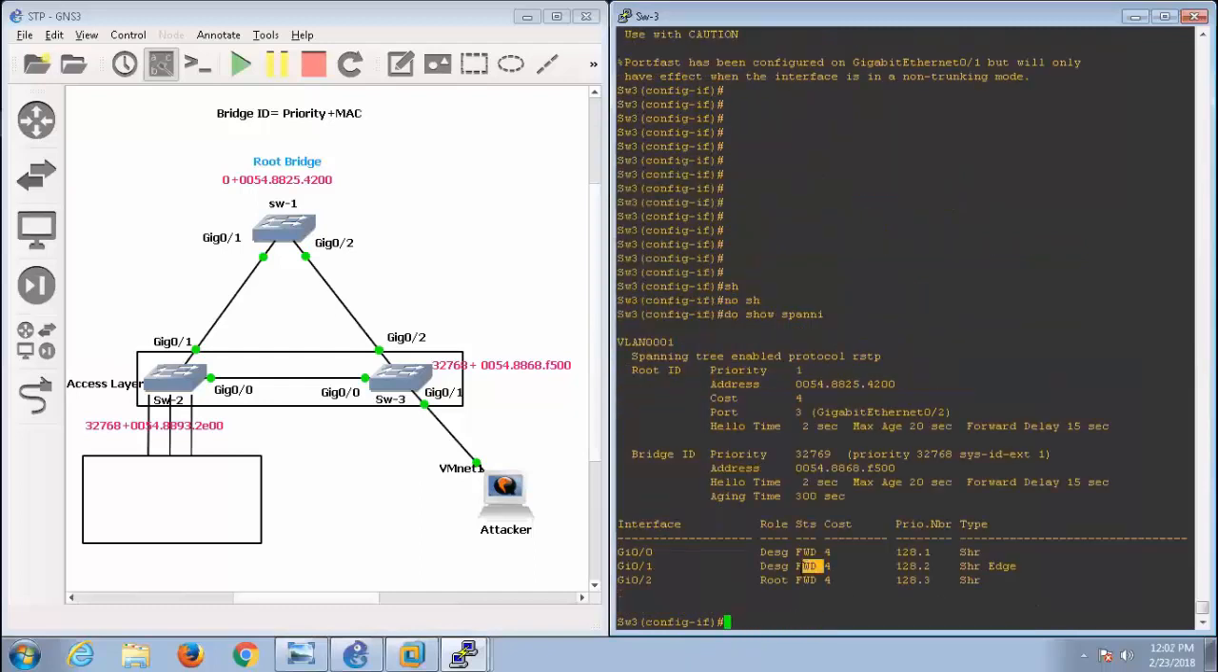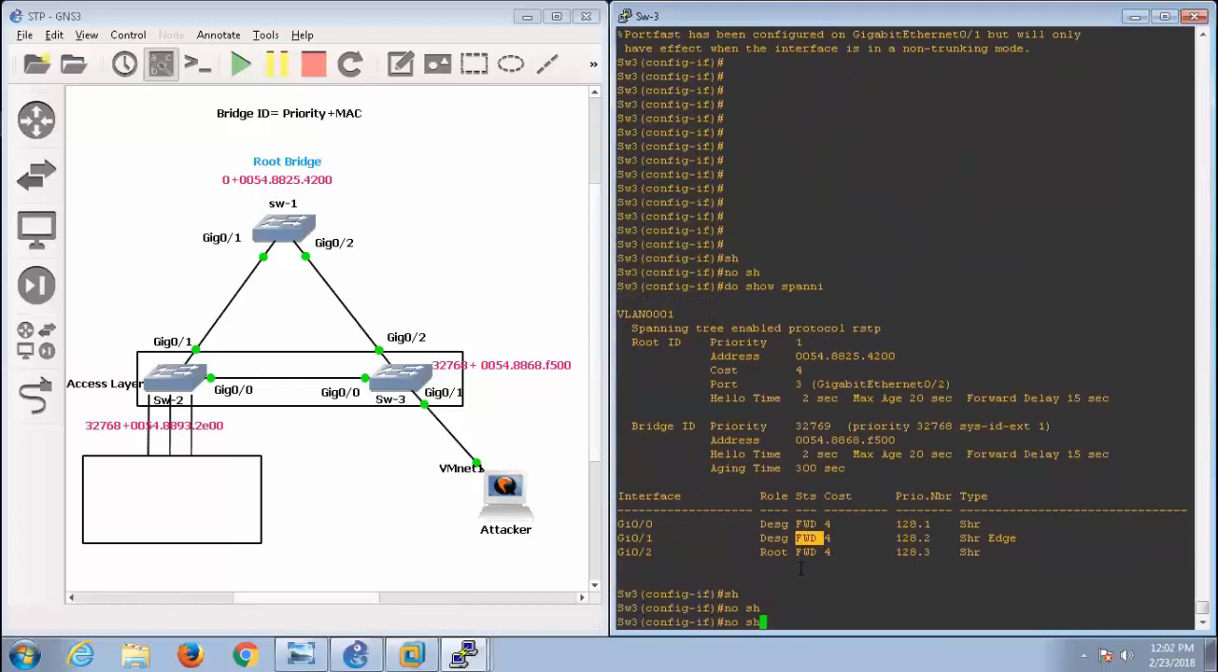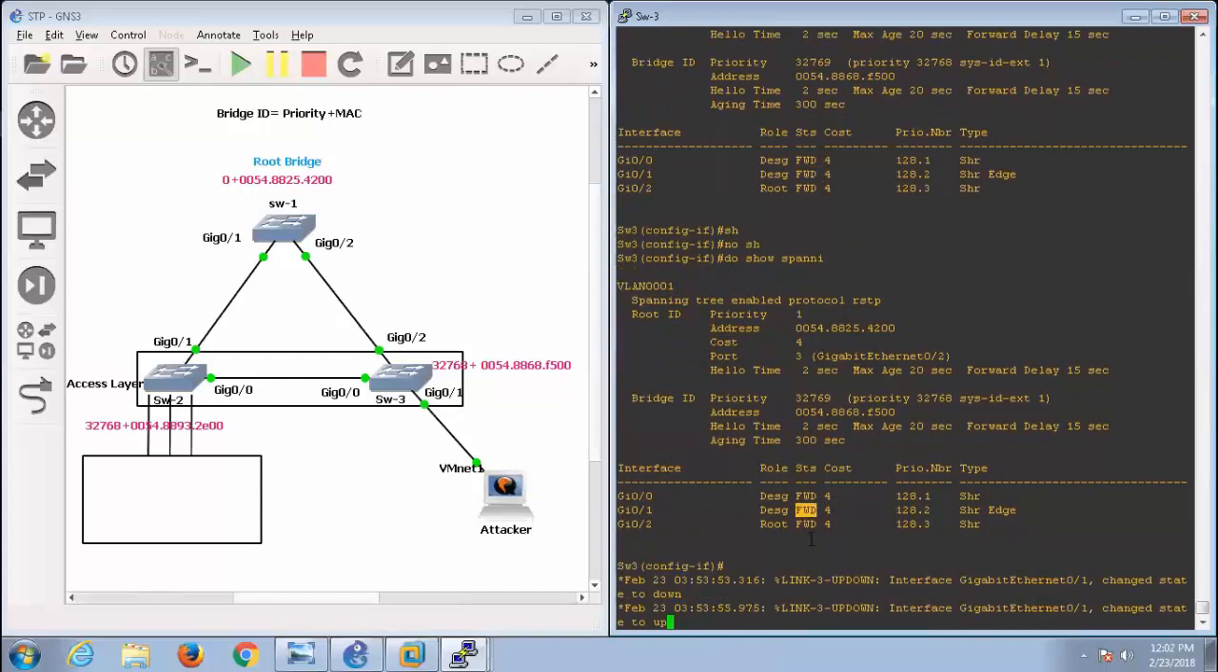Now it came to the forwarding state quickly. Again, shut down, no shutdown, and try to check. It came to the forwarding state. So that is how we can configure PortFast to reduce the time.